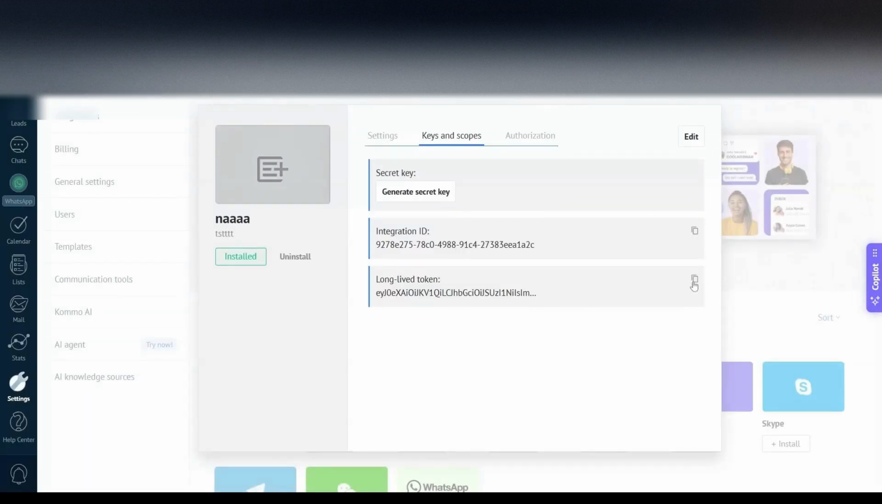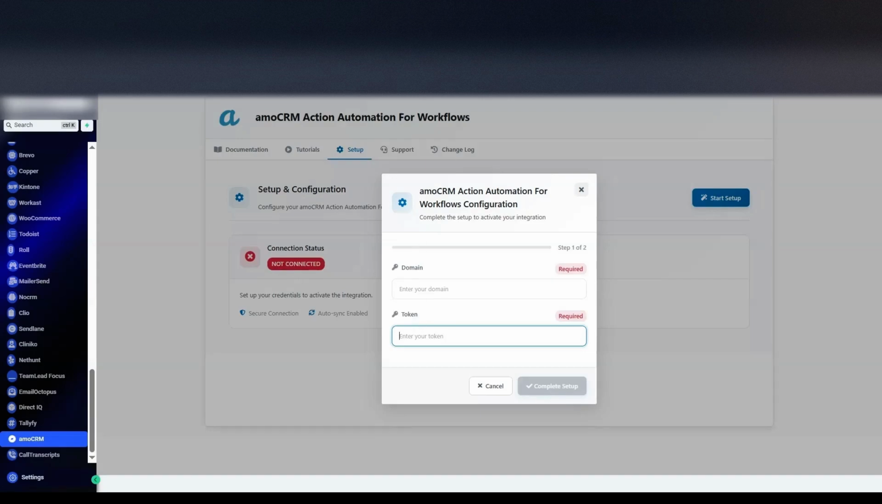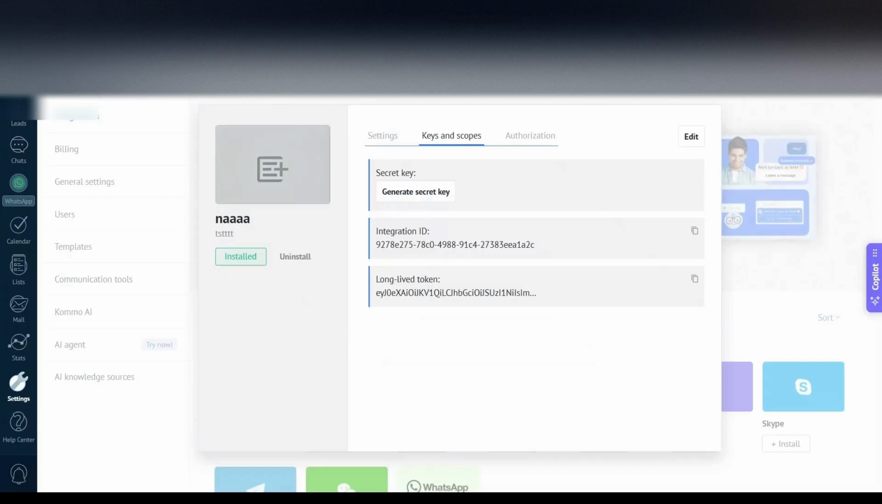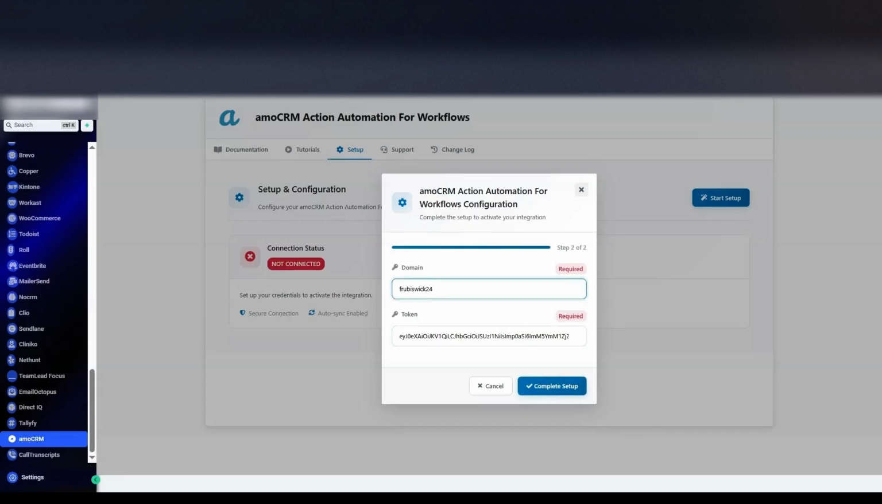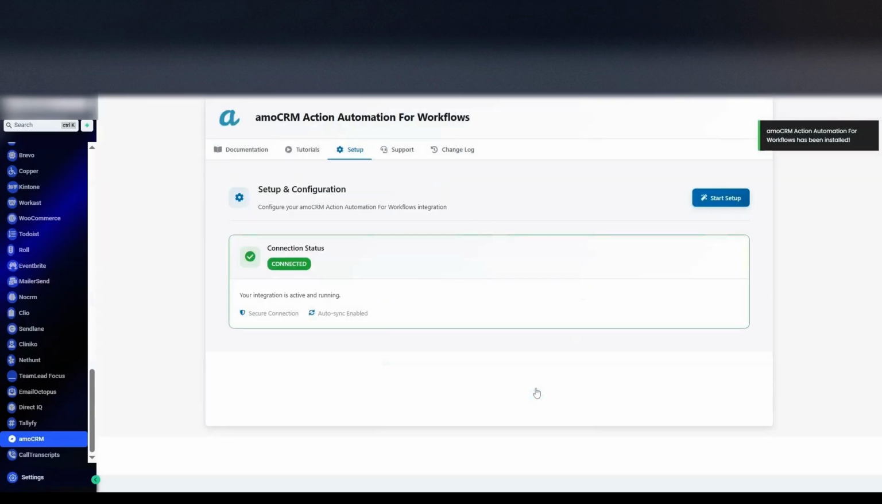Now, you click on the copy icon, head back to your account and paste the token where required. Next, you copy your domain and paste it in your account. Then you click Complete. And as you can see, the application has been set up successfully.